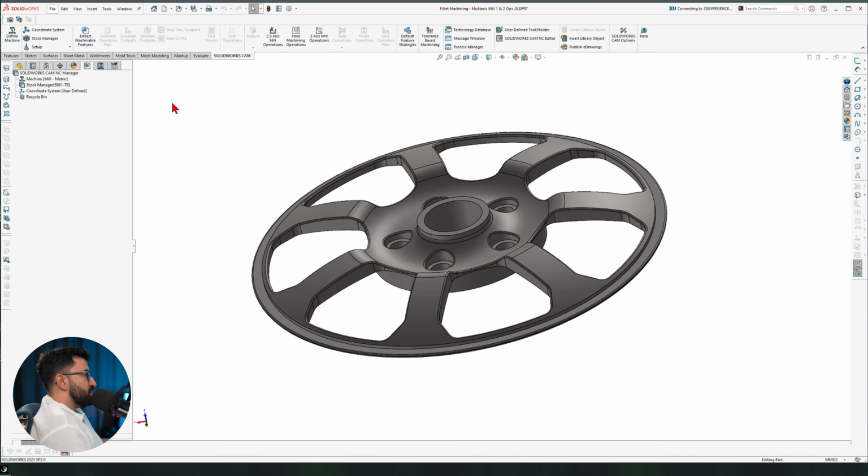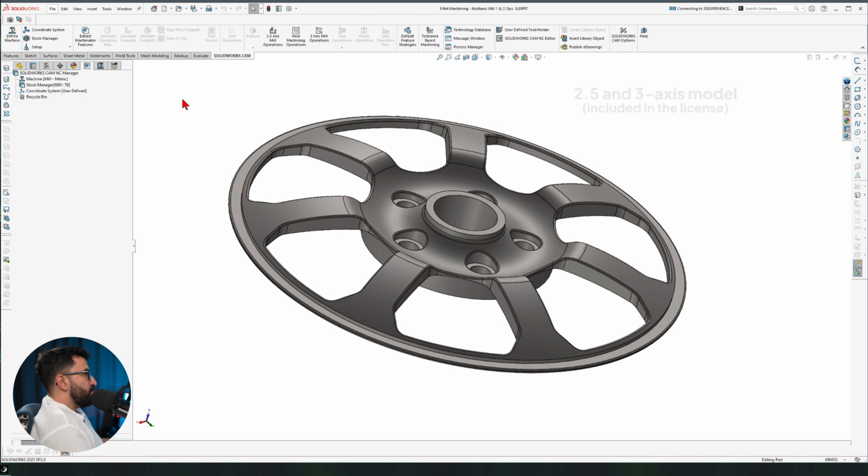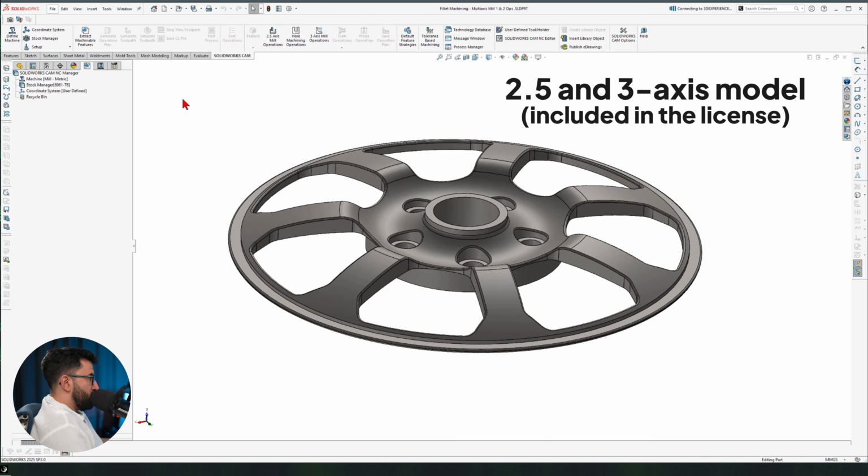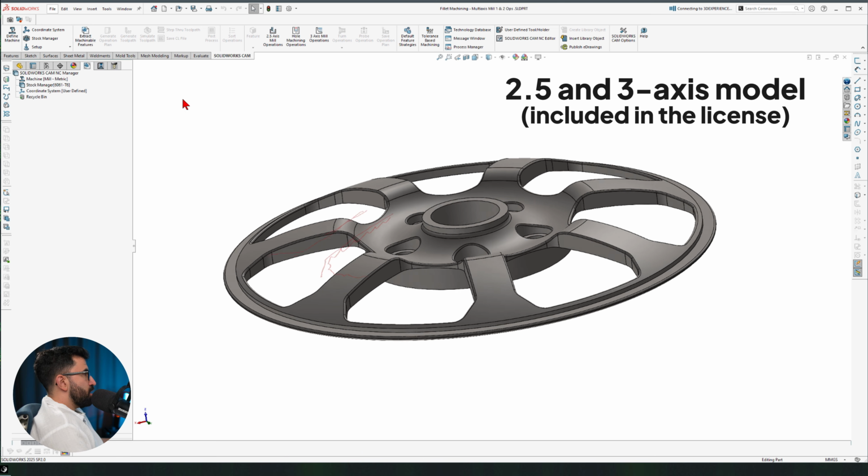So we want to machine this component from a block using CAM. We want to do it with 2.5 and 3-axis modules, the free license that is included in your SolidWorks license.